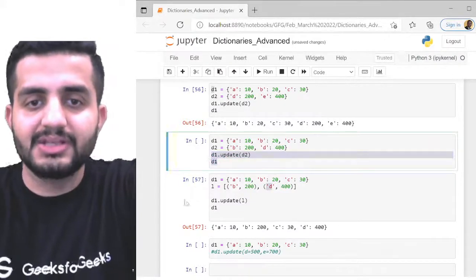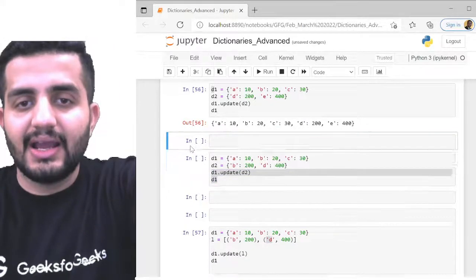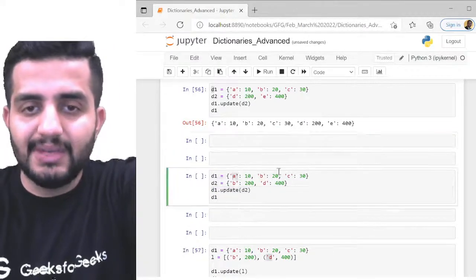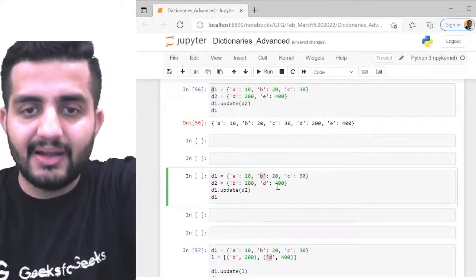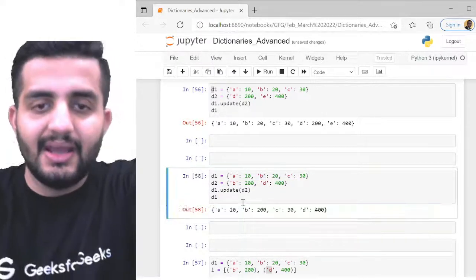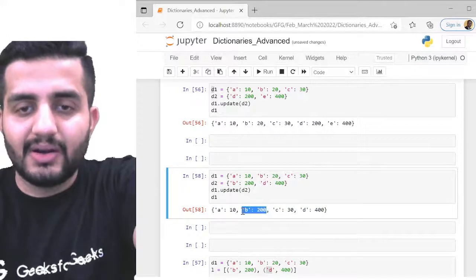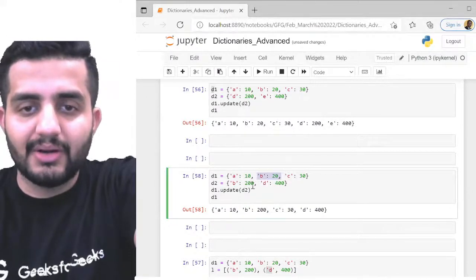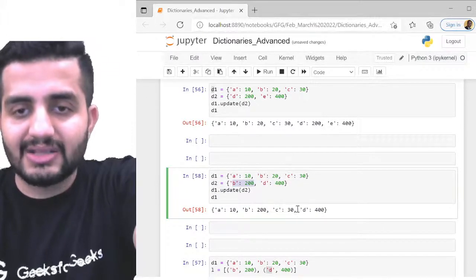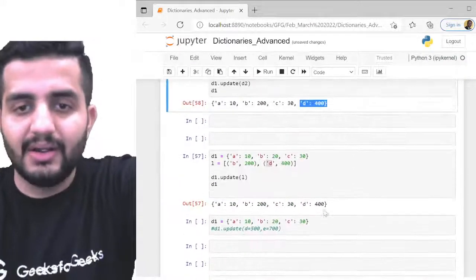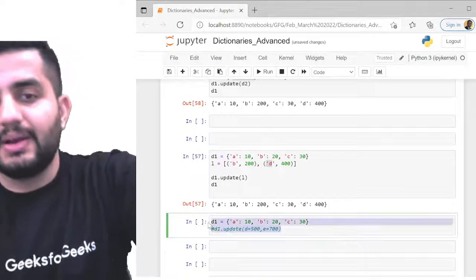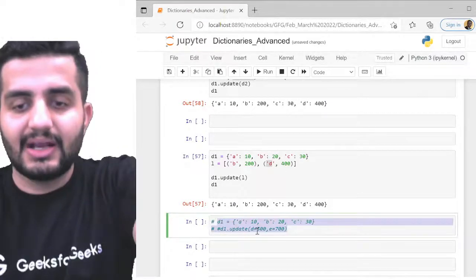I forgot to run this. Can you see this? Here again I have D1 with A, B, and C as key value pairs, and D2 also has the same key B, and D. If I do it like this, I'll still get B updated to 200. The original 20 got updated to 200, and the last element D got added here. That's basically what update does. That was the last way of writing it.